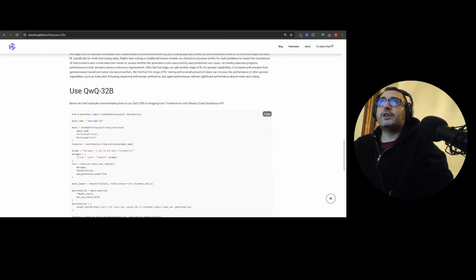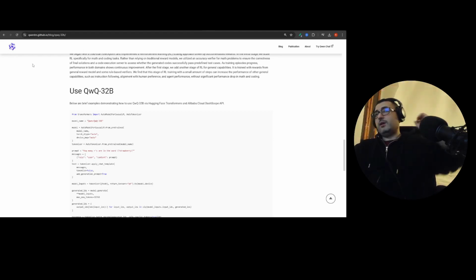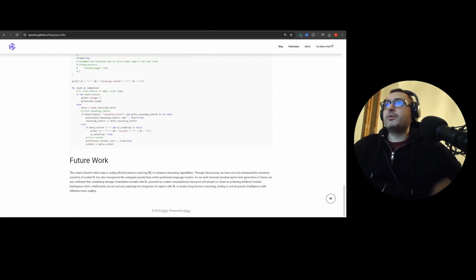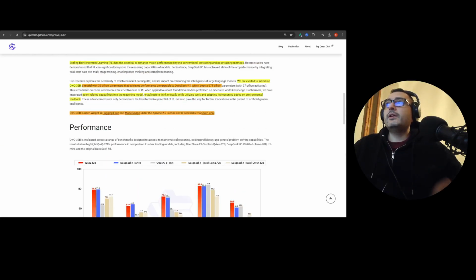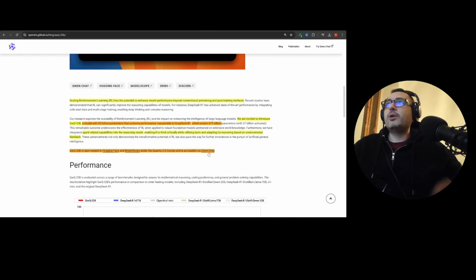Here there are some instructions you can find at qwenlm.github.io/blog/qwq-32b on how to use this model. You can read it yourself if you want to use it, and let's have a look.